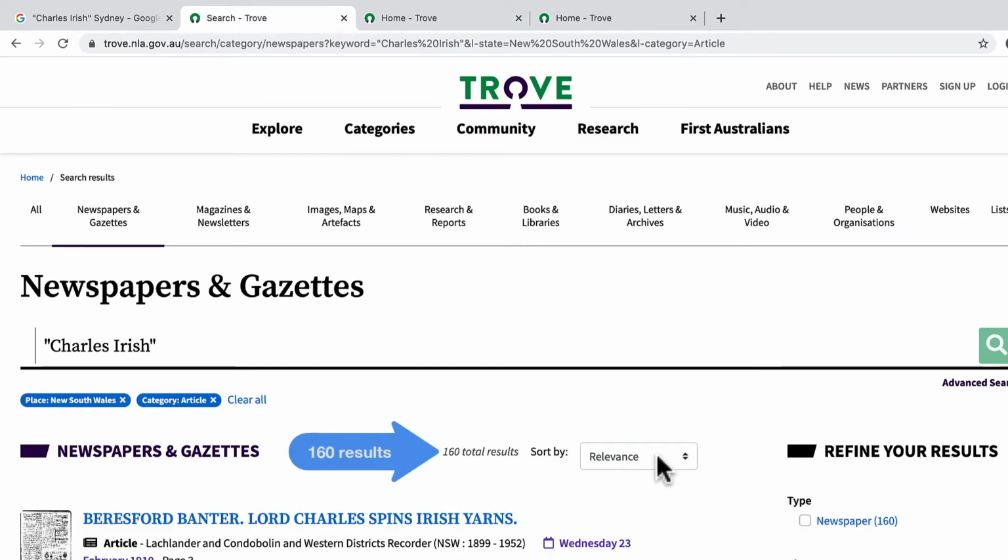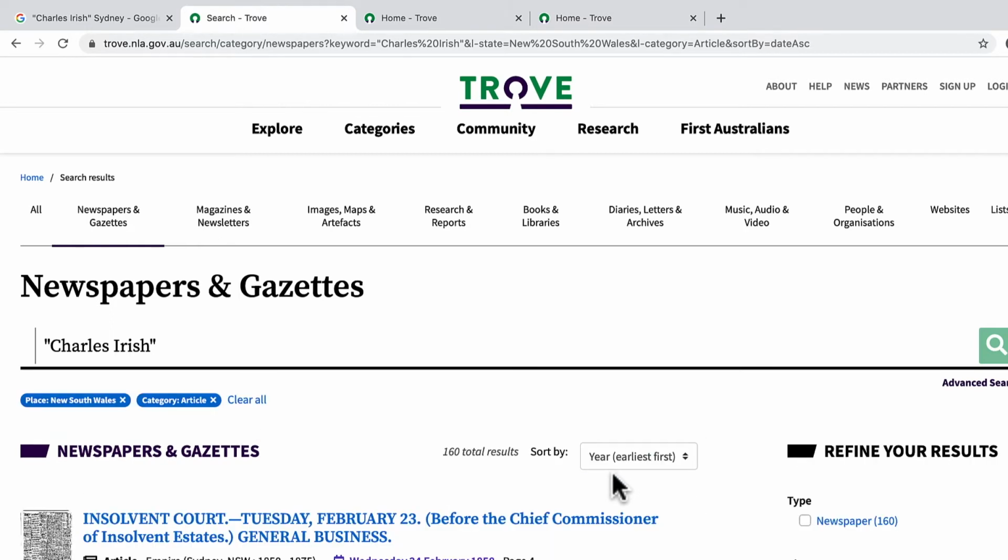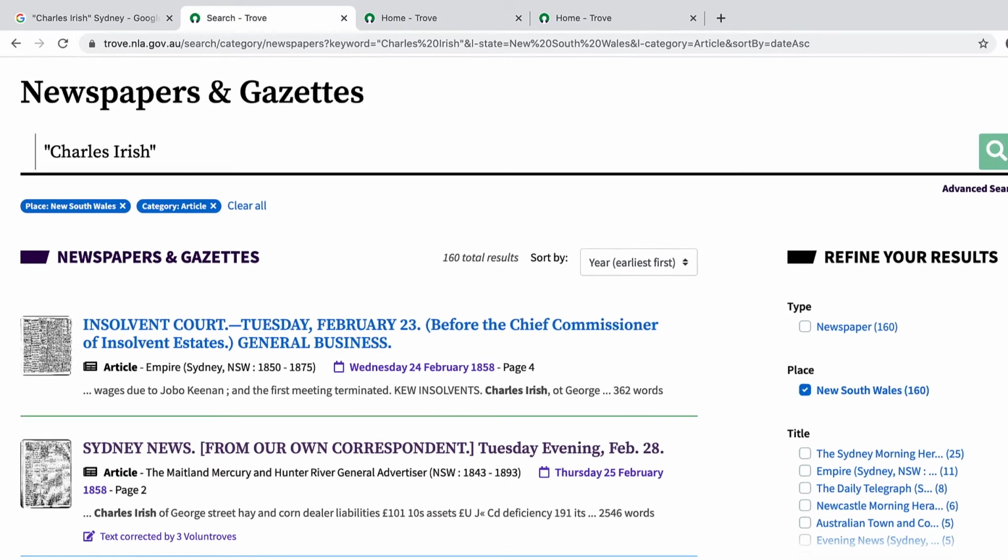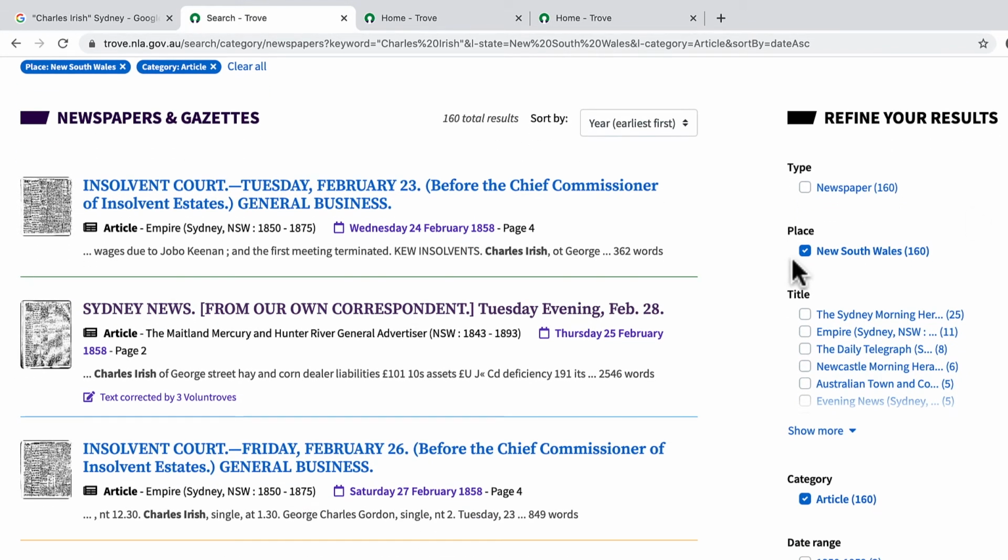We can also sort them either by relevance according to how closely they match the search term, or by arranging them from the youngest first to the oldest, or the other way round. Usually if you're searching for records of a particular person, you'll want to sort them having the earliest record first, so you can scroll through and look at their life in the chronological order that it was lived. So now we have a list of articles that mention my ancestor Charles Irish, and I can see straight away that there's a couple of relevant ones here.